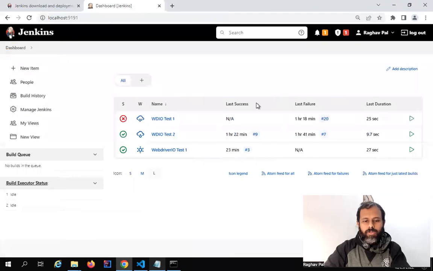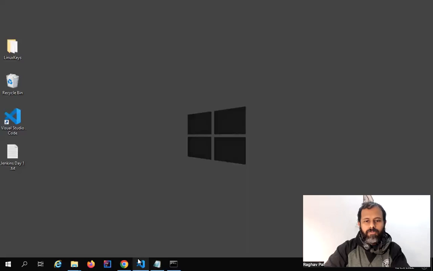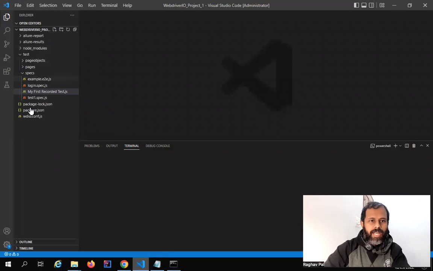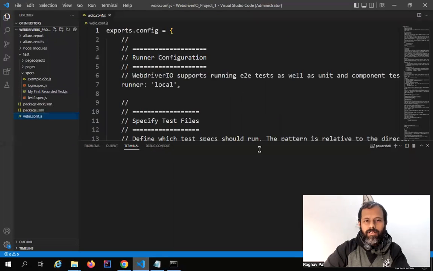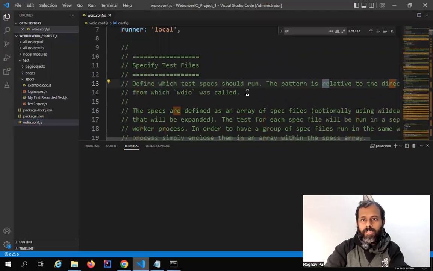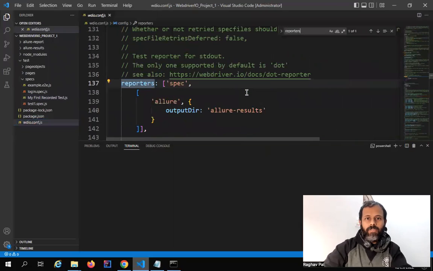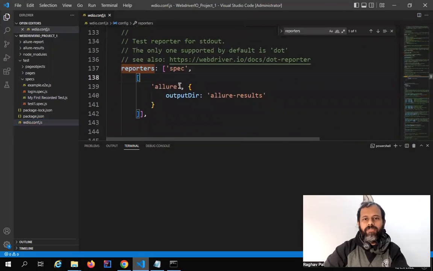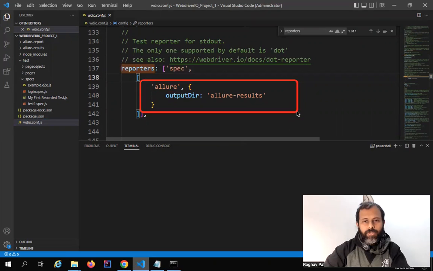So if I go to my project, I will come back to Jenkins. Let us first go back to our project. I will open VS Code and here is the project. And if I go to the config file, and search for reporters, you can see here is our reporter section. And in the earlier sessions, we had set up Allure reports here, but now we need JUnit reports.